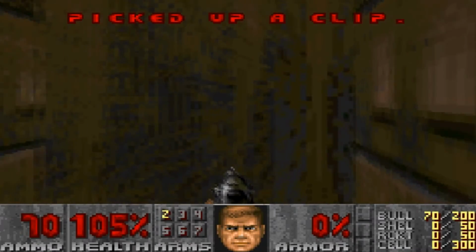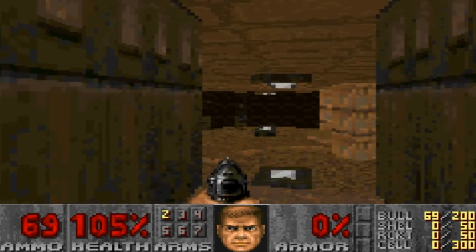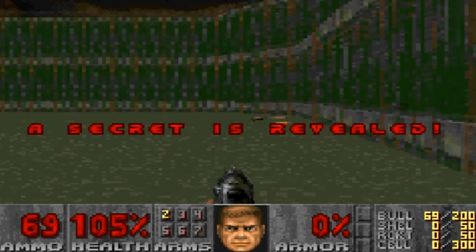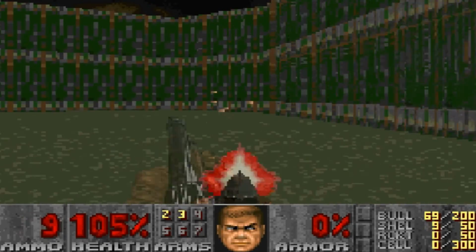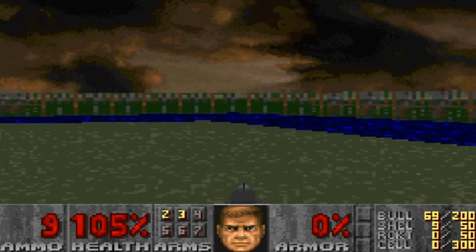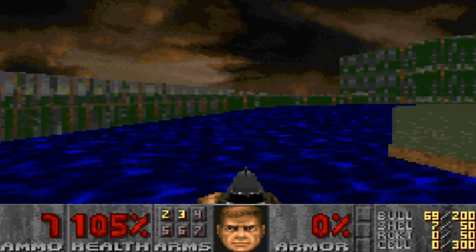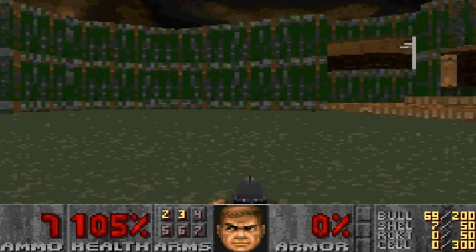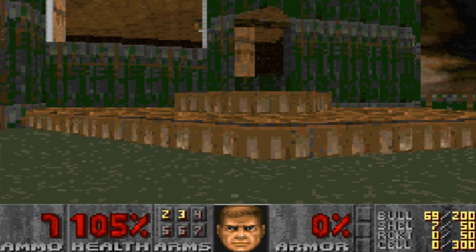You can also replace the sound effects. I've done that with the shotgun. Replace the shotgun with the sound from the PS1 version. There we go. Blues look good. Blues look good. Got the sky looking pretty nice. I'd say it's pretty solid.